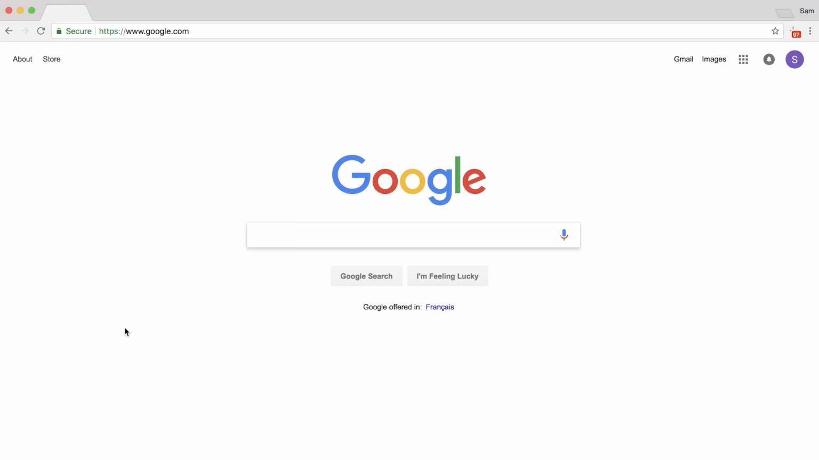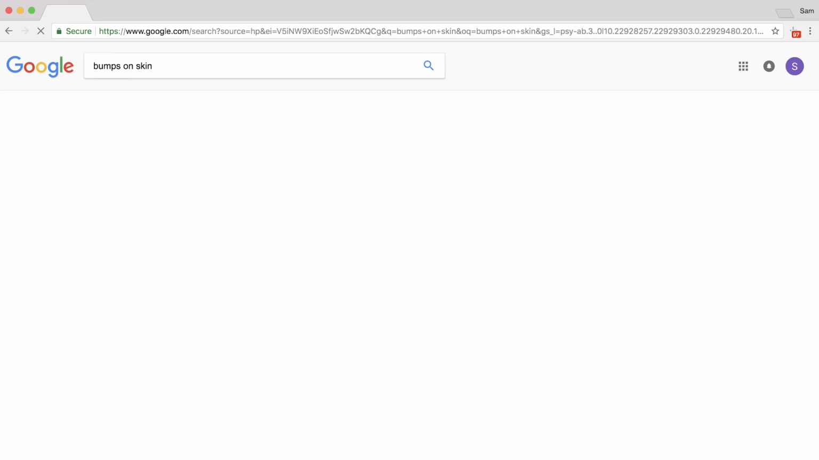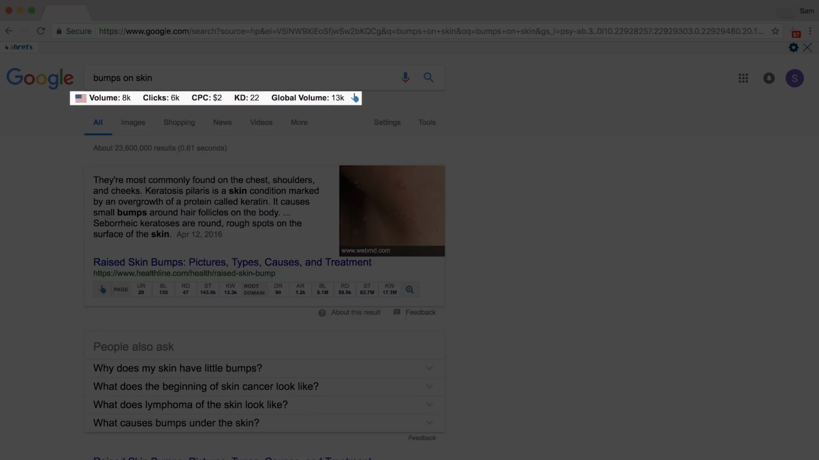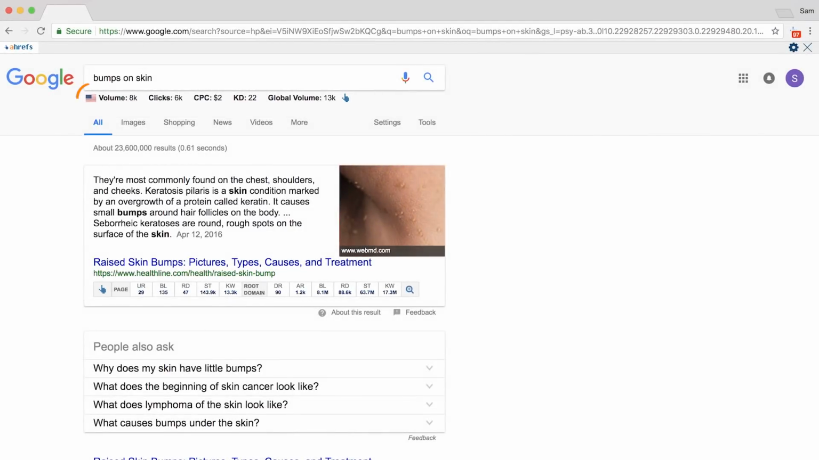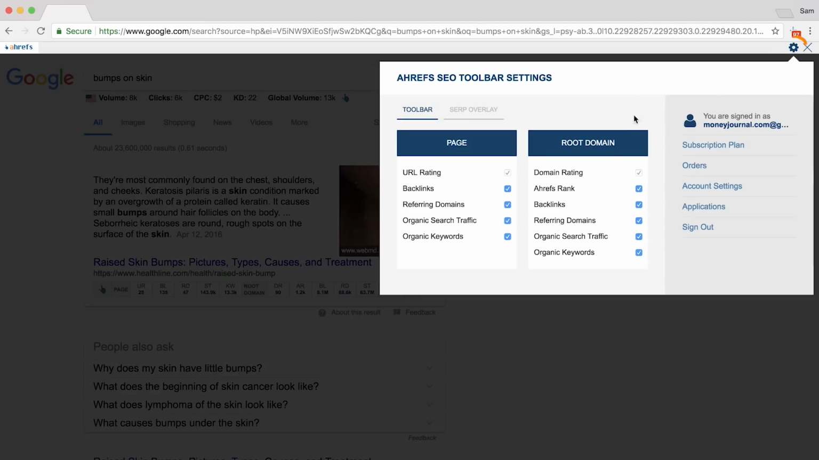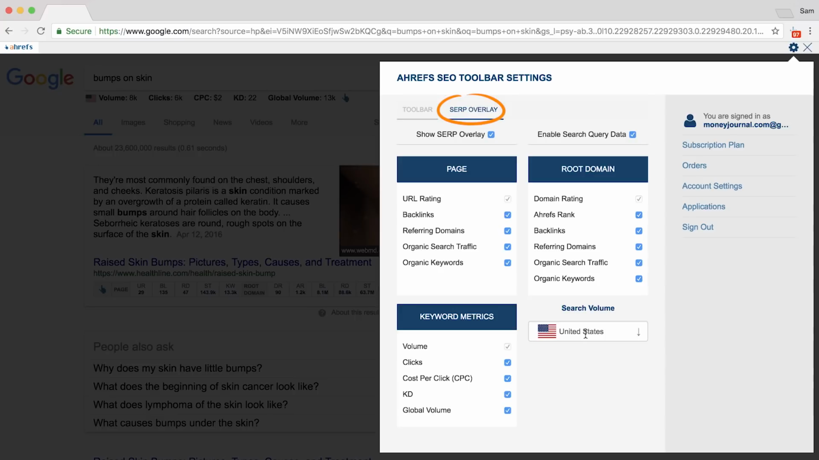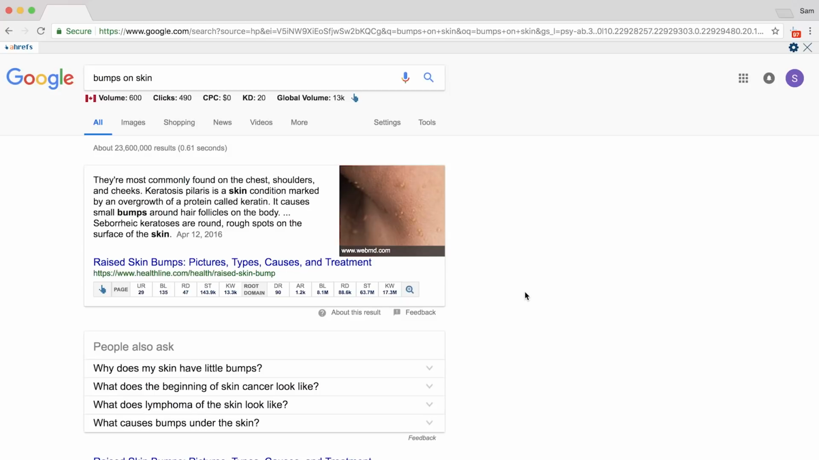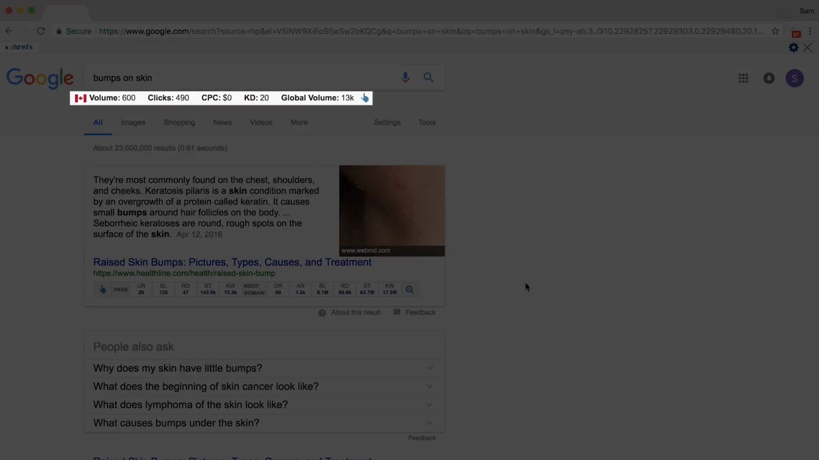So let's go to Google and type in a search query. Right away, you'll see an inline view of the keyword metrics for your search query in your selected country. And by default, you'll see the US search metrics, but you can change this by clicking on the gear icon, then click on the SERP overlay tab, and select the country you'd like keyword data from. So if I choose Canada and click out of the options menu, you'll see the updated keyword metrics for the selected country.